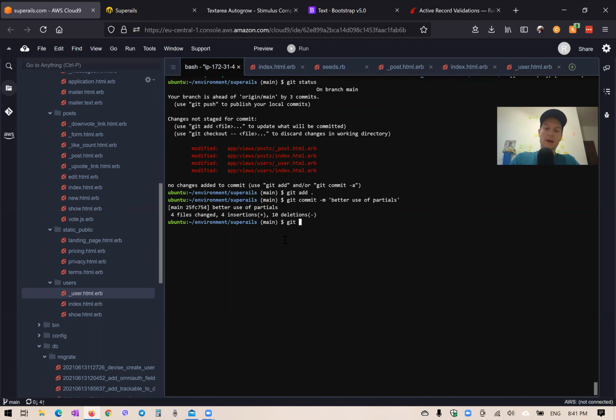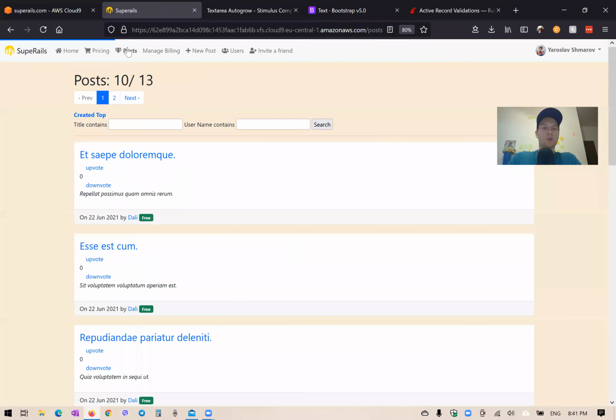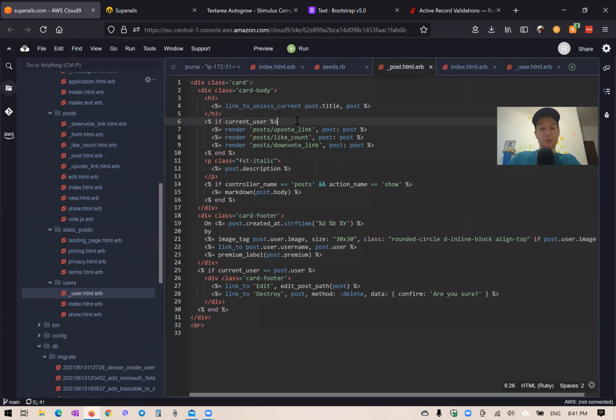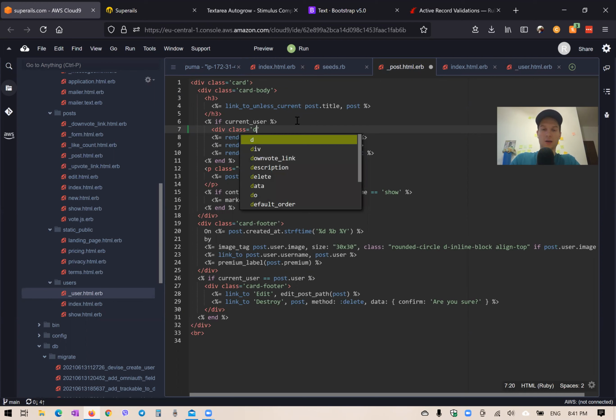Okay, and let's start the server once again. So you see now we have our posts, and if we go to the posts, we have our voting in different lines. Let's actually make this be in line. Now, if we open our post partial, we see there's 3 separate divs, and let's just say that we want them to be in line. So we would say div class, and it would be something like, what was it?